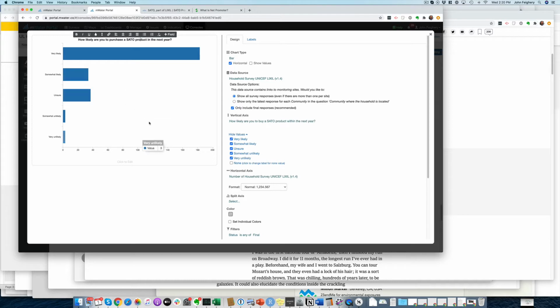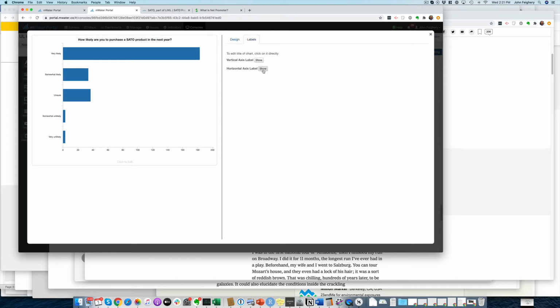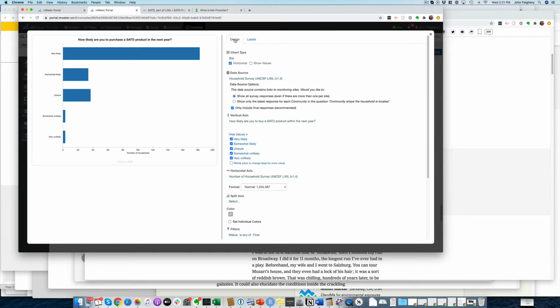So we have a nice graph here going. Always put in an axis label. For the horizontal axis, we want to just have number of households. And we don't really need to label this other axis because it's in the title of the chart, and the categories are already labeled.